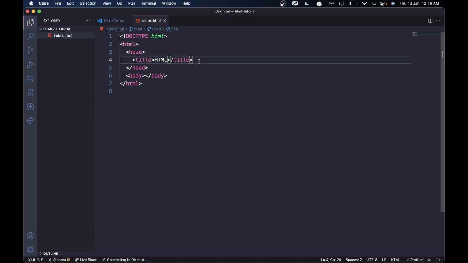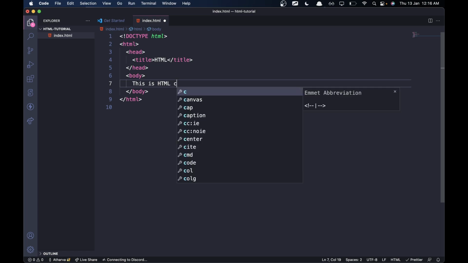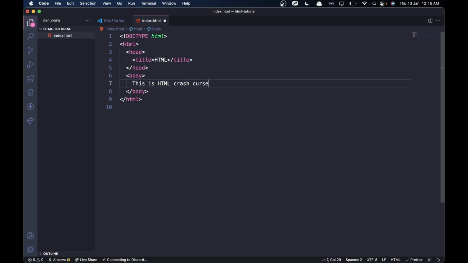Like when we get into CSS, I'll show them one by one, but for now let's go to body, and you can type anything here. Like if you want, like this is HTML crash course, not curse, course. I'll save this, I'll go back to here, and I'll refresh this page, and you see this text.